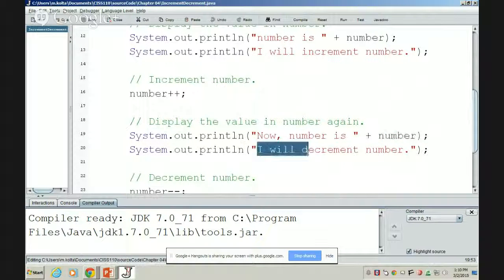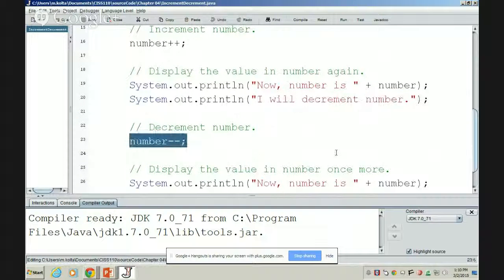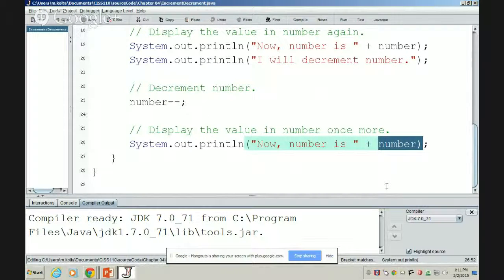Then we display a message, I will decrement the number. Here's the line that actually does the decrementing. And we display now the number is, and what will number be at this point? Interesting. Let's take a vote. I heard 2 answers.